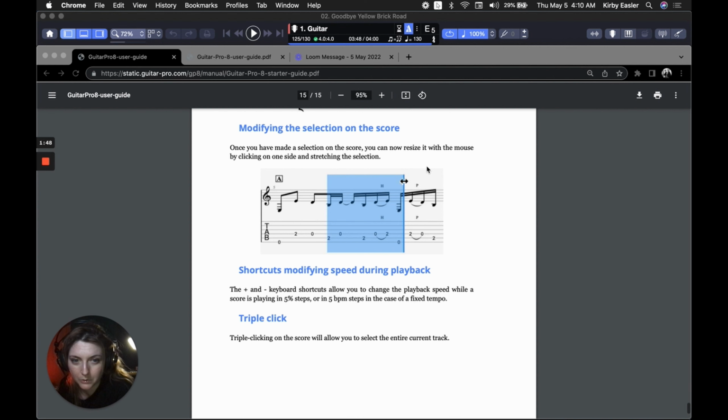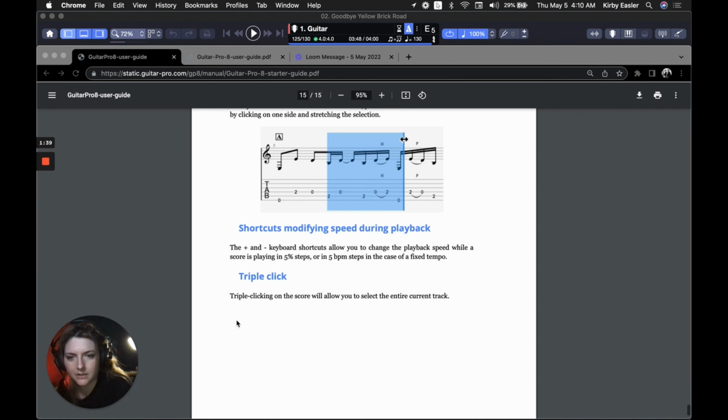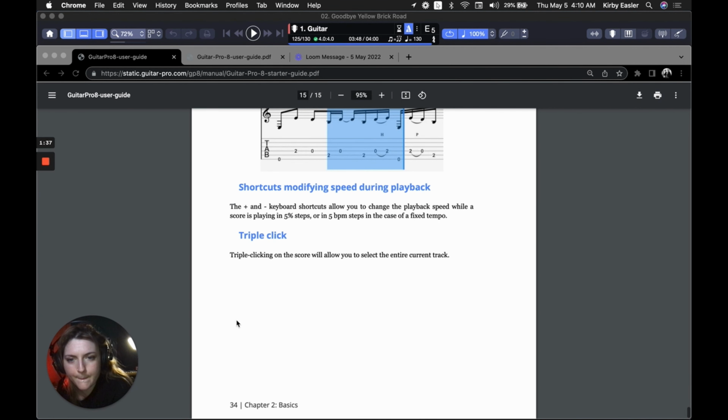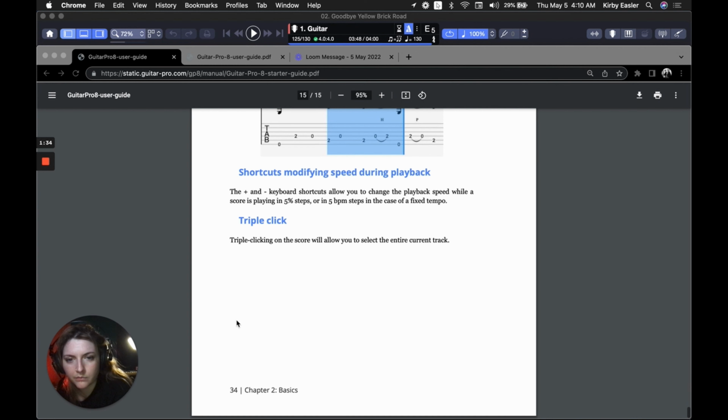Modifying the selection on the score, so apparently you can highlight and resize using the mouse. I've not tried that yet. I trust that it's working. Triple click instead of Control A will allow you to select the entire track. Shortcuts and modifying speed. Some hotkeys for... Okay, so I think that's the bulk of the new stuff.